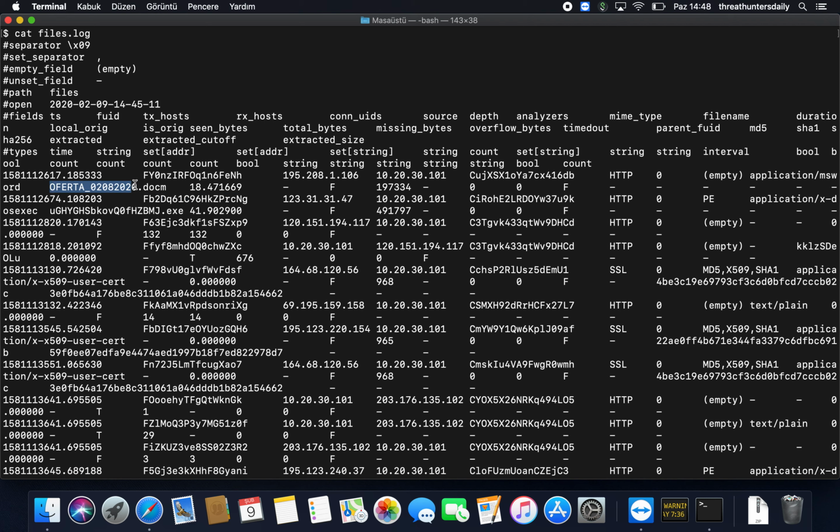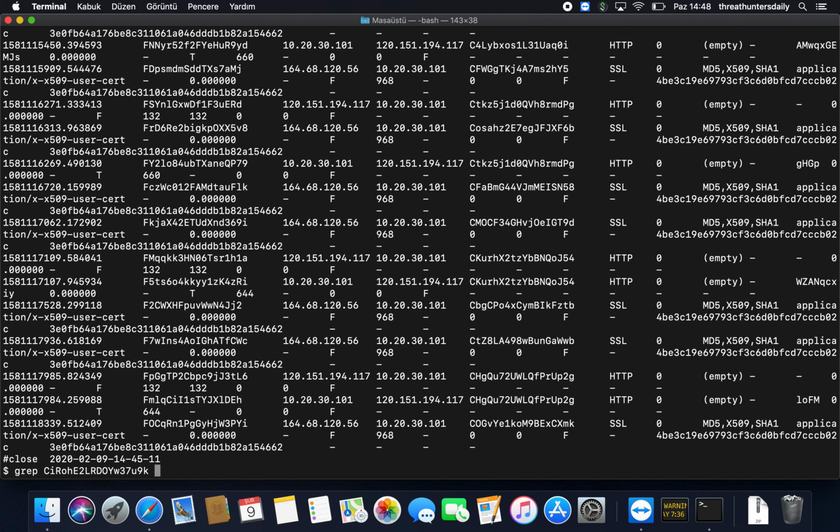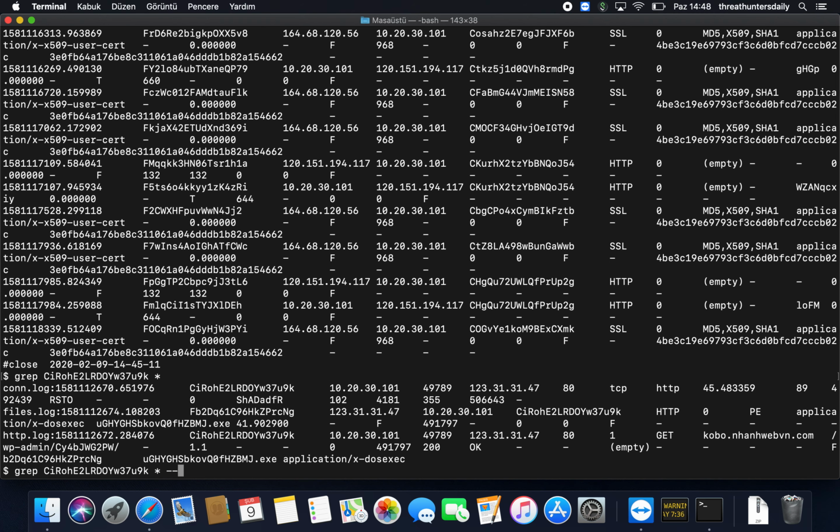And we are also seeing a doc file. Possibly it is a macro that is downloading an exe file, because if you look at the receiver host, they are the same. And we are also seeing the connection ID. So if you look for the related connection for this unique ID, the connection ID, we can grab this value. So let's copy this value and grep it in all the logs, and also let's color them.